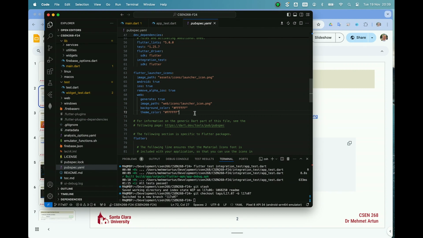So in your YAML file, you create these entries. So image path, that's the assets icons launcher icon. For Android, create. For iOS, create. Now this is some peculiarity for Apple. Don't ask me exactly what it is, but this remove alpha iOS. So basically, the alpha channel needs to be removed from the file.